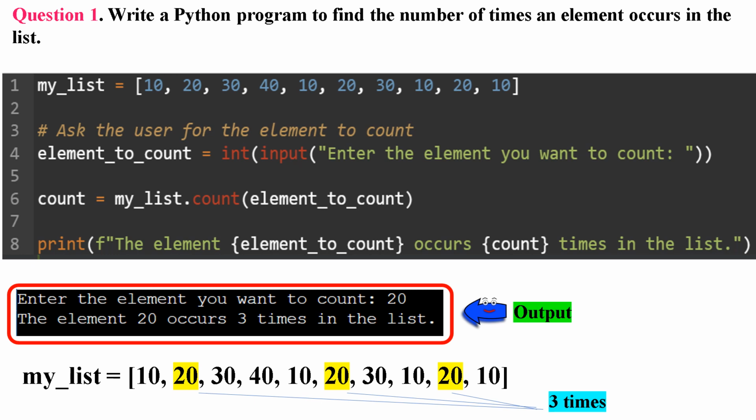So, the program first initializes a list, then prompts the user for an element to count, and finally uses the count function to determine the number of occurrences of that element in the list before displaying the result.